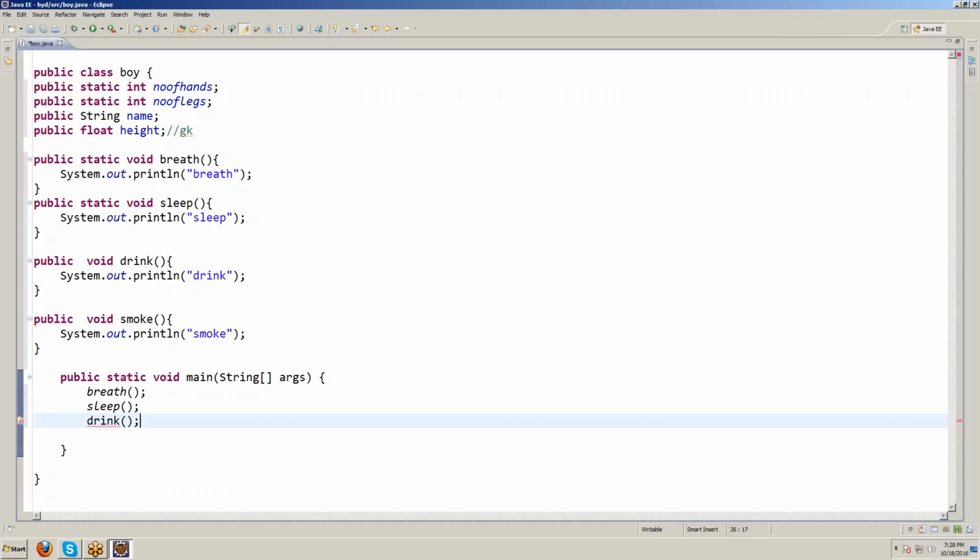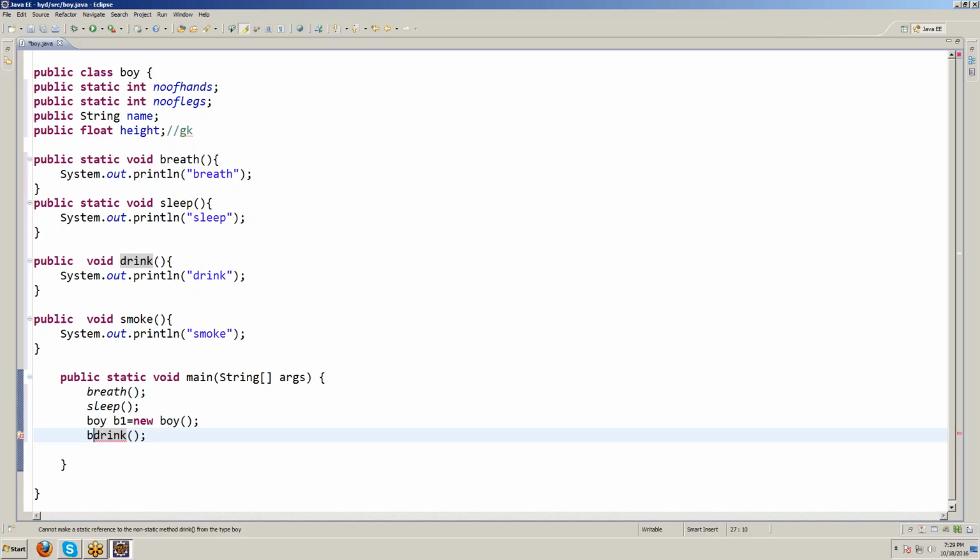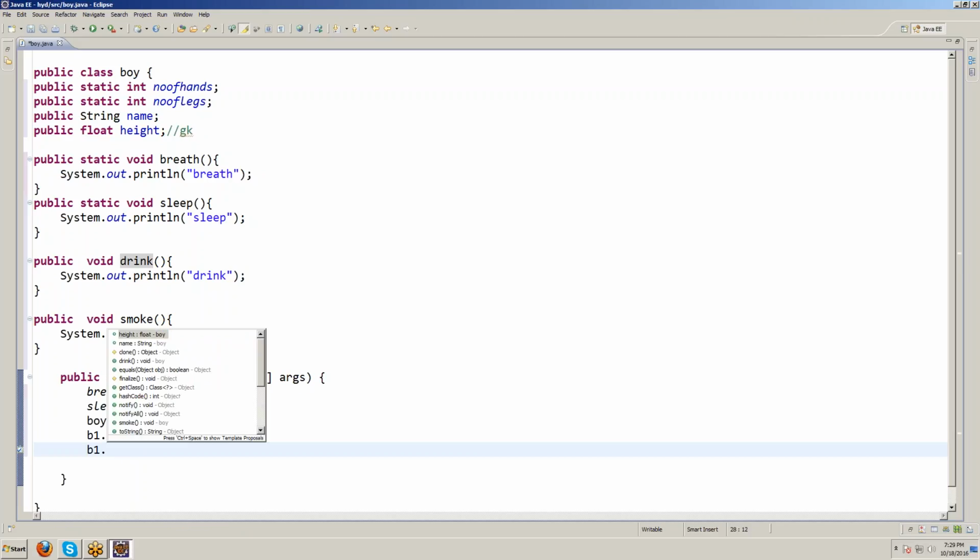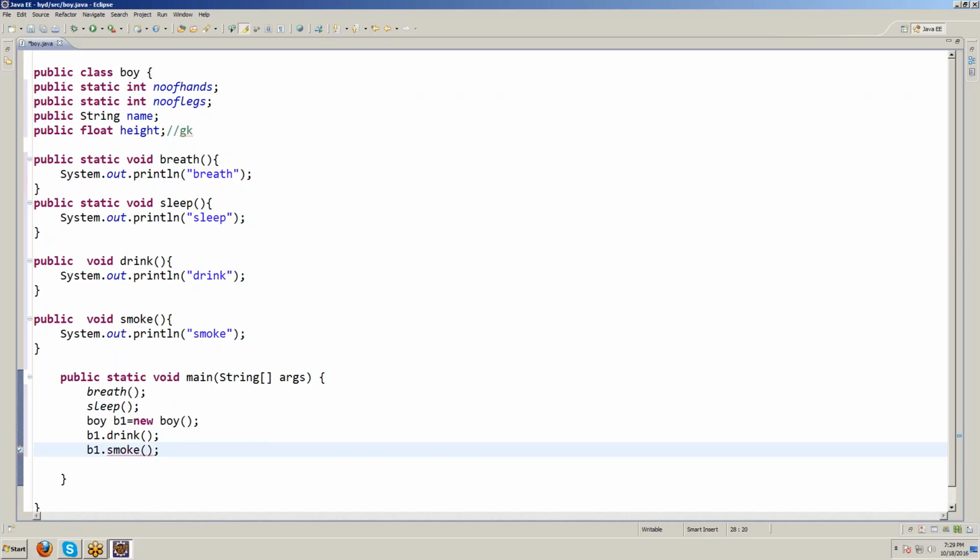If you want to learn Java, you should know three things: class name, reference name equal to new class name. We need to create an object. How to create an object? Class name Boy, B1 equal to new Boy, B1 dot drink, B1 dot smoke.